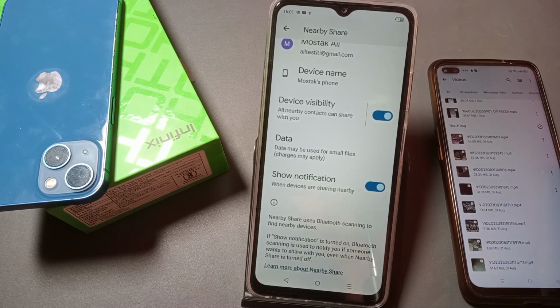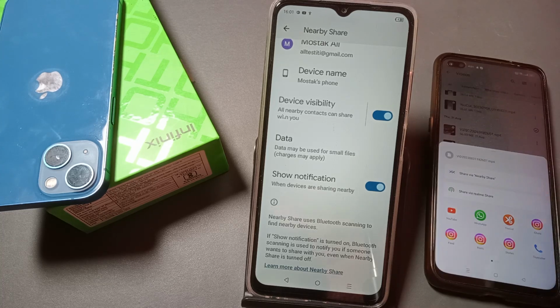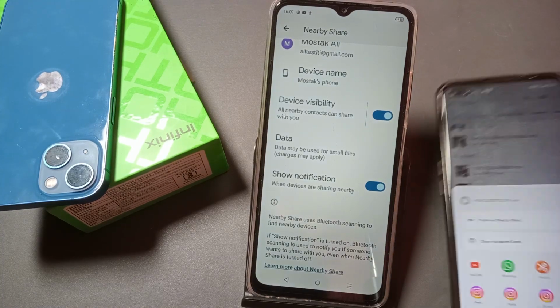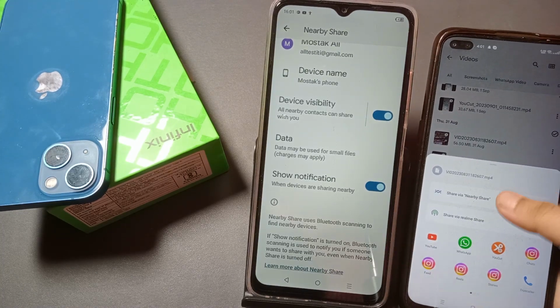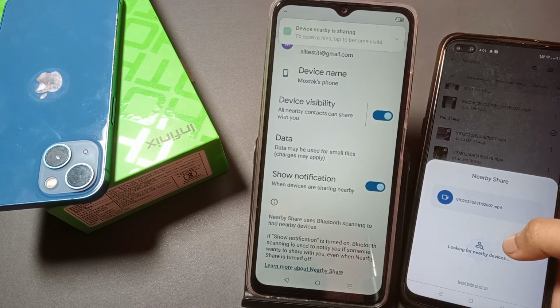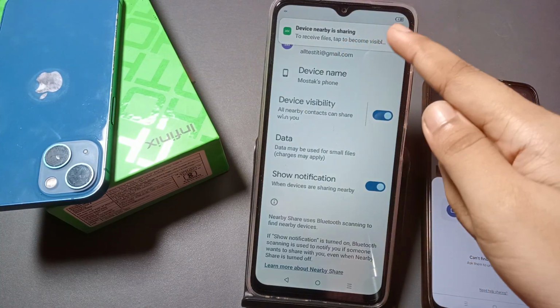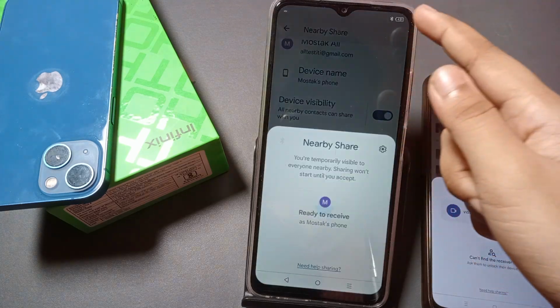Suppose I select this video, then after that click on the Share option, then from here you can see the Nearby Share. Here's the Nearby Share. I just click on Nearby Share. After that I'm just searching, and here you can see the device, Nearby Share is here. Its visibility is here in the options.